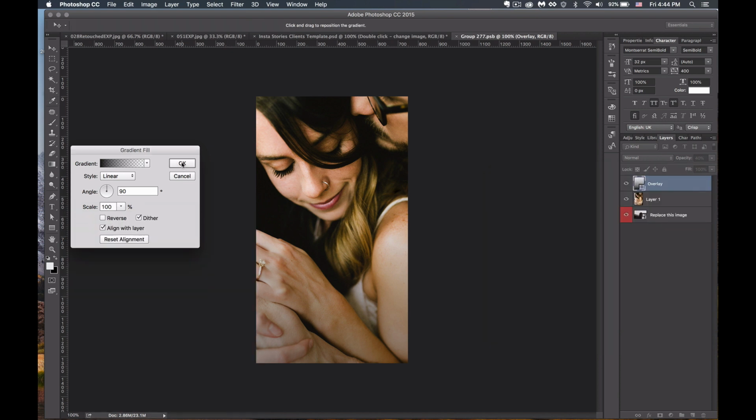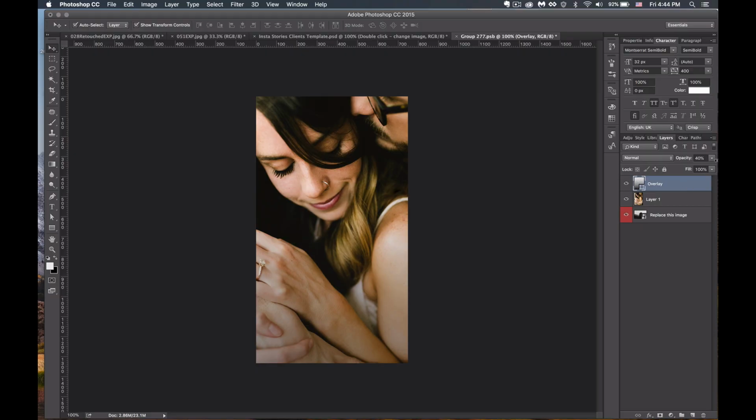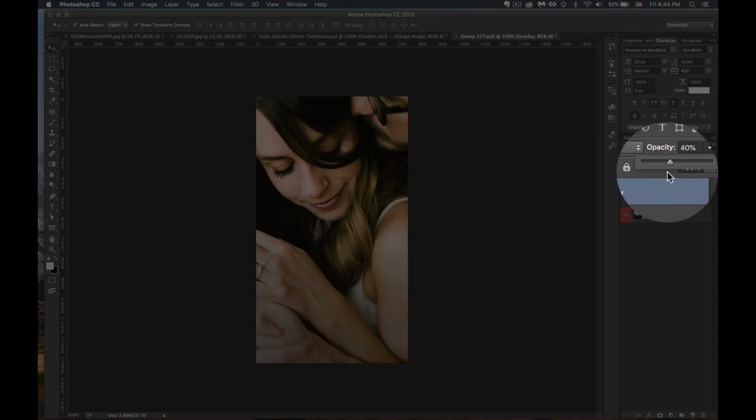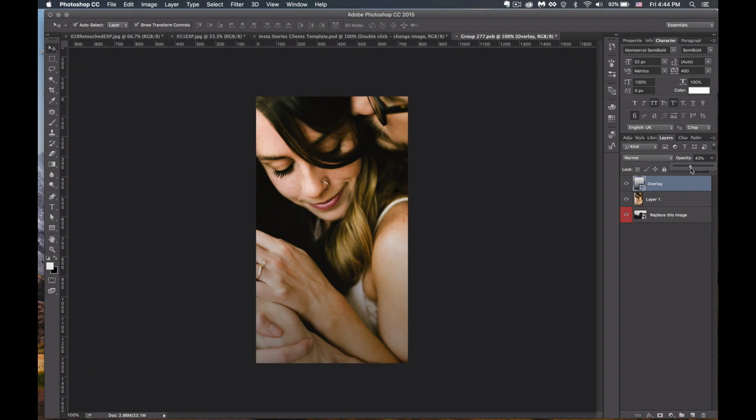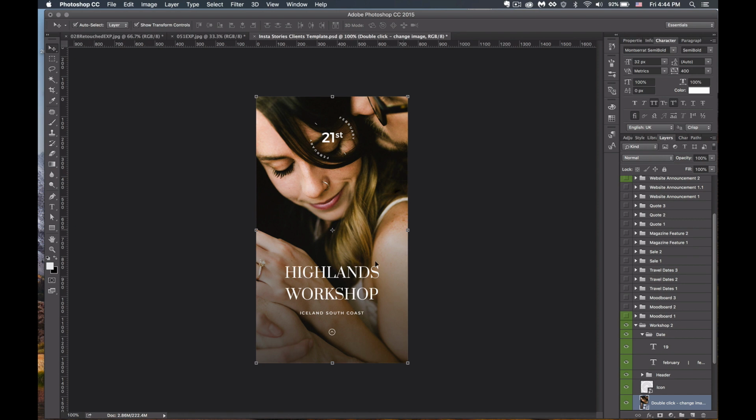Once you like it, you click OK, and as you can see over here, the overlay is set to 40% opacity. So if you want to increase the dark part a bit, you can just move it around over here. Hit OK, I'll hit Command S again. And voila, that's what you get right now.